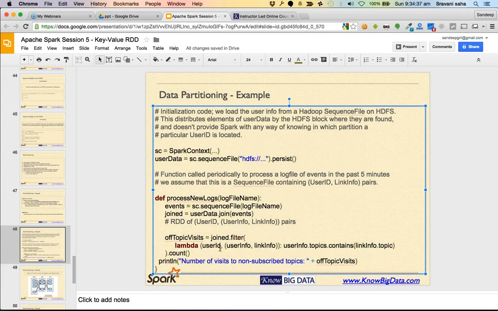And here, after we have joined the records, we are applying a filter. We are saying, find out all those user IDs which do not exist in the link info dot topic. Okay, and then count the RDD, and that will be the off topic visits.